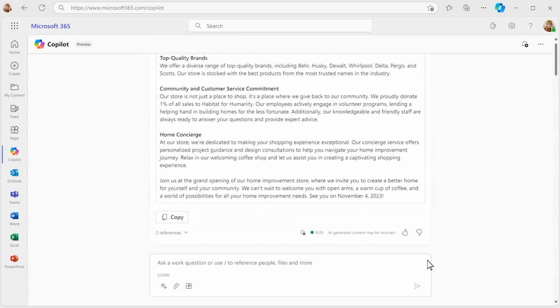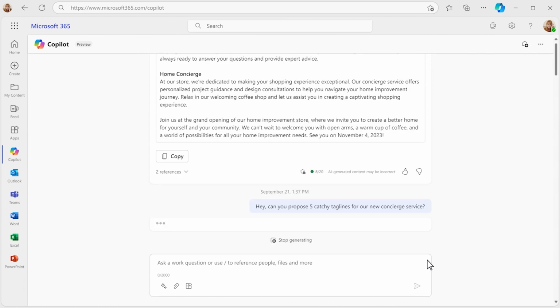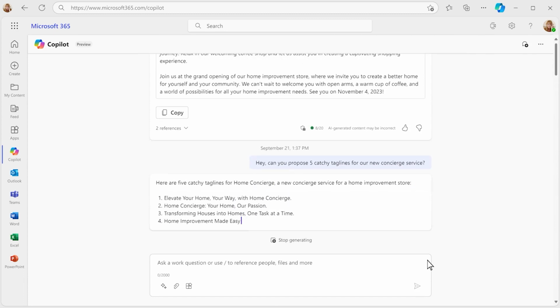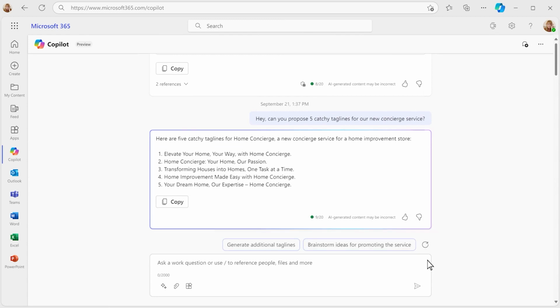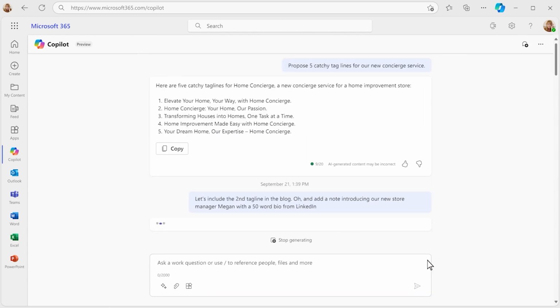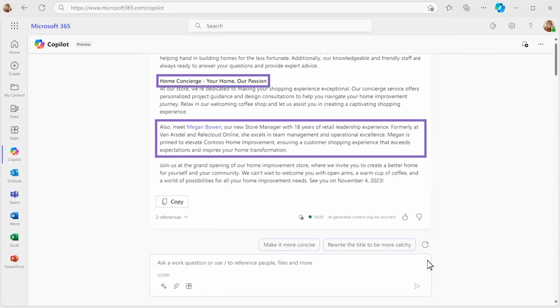Okay, now you've got a blog post. This store will be the first to unveil your new home improvement concierge service, and you need a catchy tagline. Let's generate some options. This is great for when you've got a case of writer's block. Here we go. These look pretty good. You want to add a blurb on the new store manager and highlight their impressive retail experience. Copilot pulls the information from LinkedIn and puts it in the blog for you.